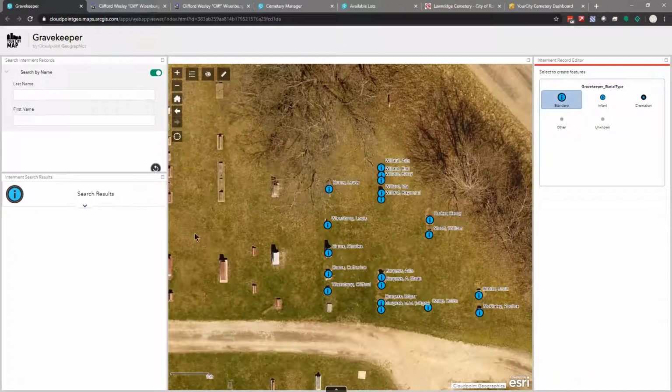The downside to this is we're only keeping track of burials. So we don't know anything about these lots here. Are they open? Are they not? Are they sold? But this is a great starting point for cemeteries without any information.